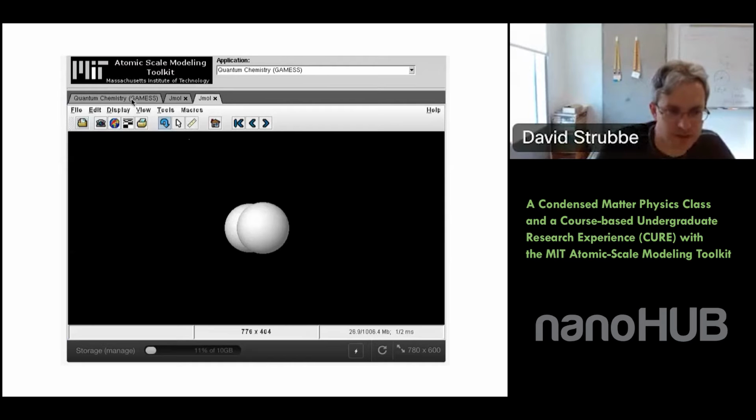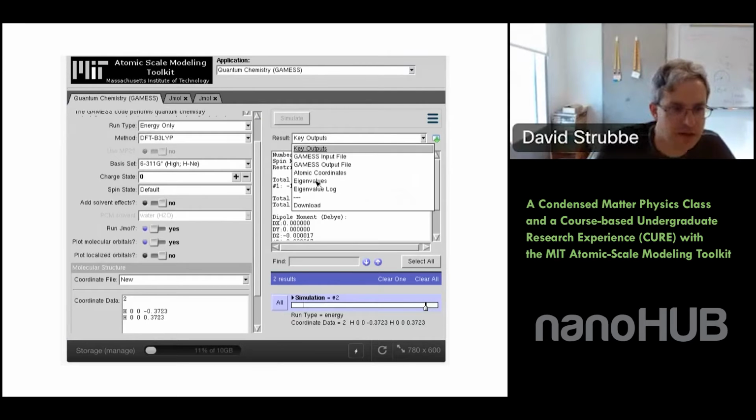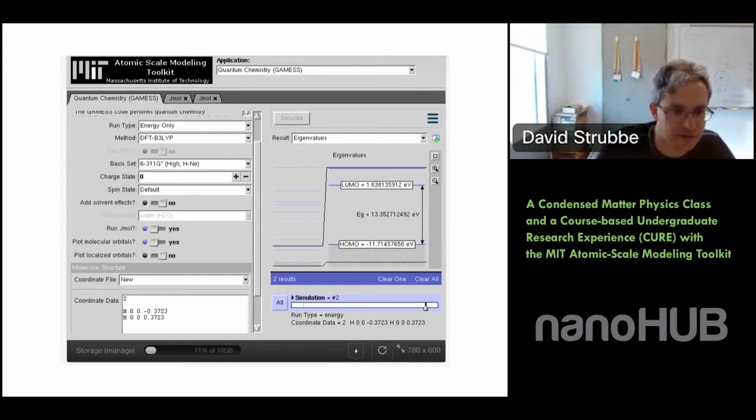So there's our molecule again, so it looks about the same. We're going to focus now on the eigenvalues. This is telling us what the energies are. And you can see nicely listed here's our HOMO, minus 11.7 eV, and our LUMO. This is the highest occupied molecular orbital and lowest unoccupied molecular orbital at 1.6 eV.